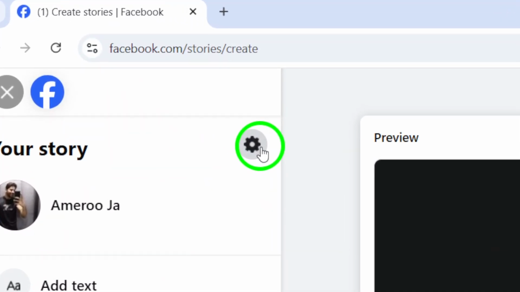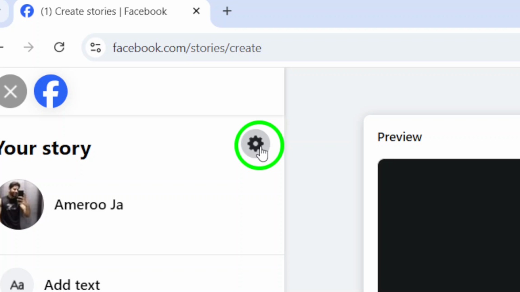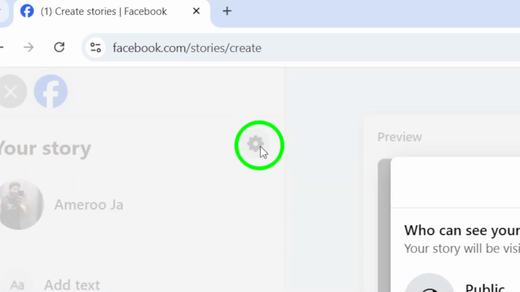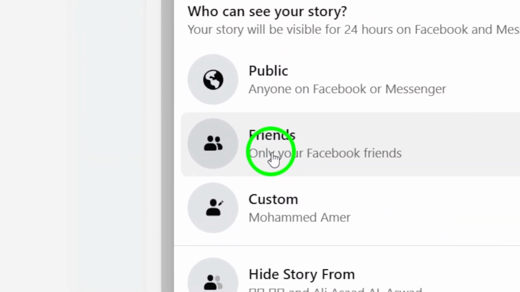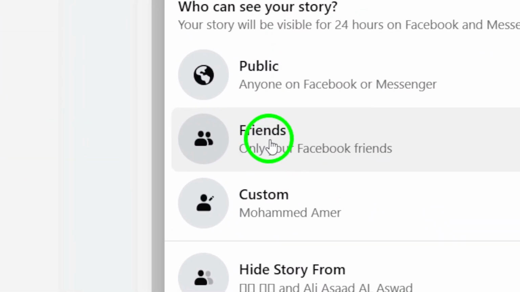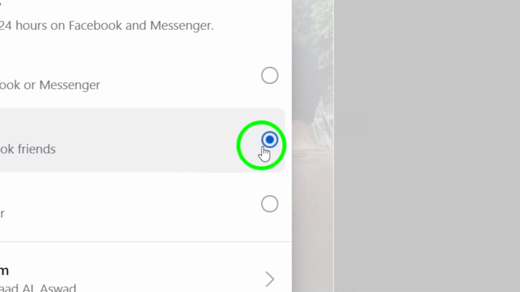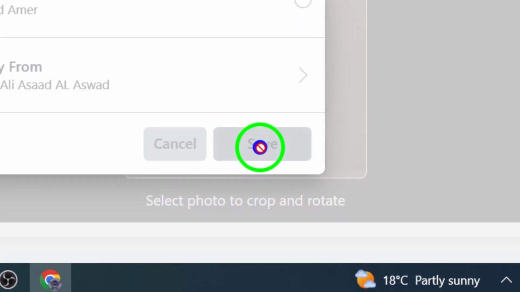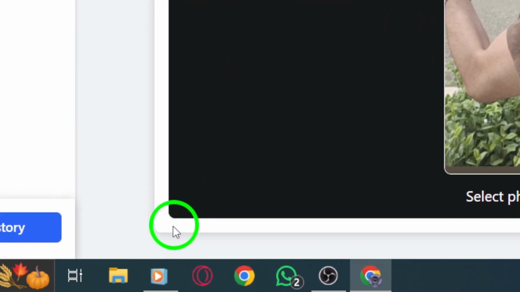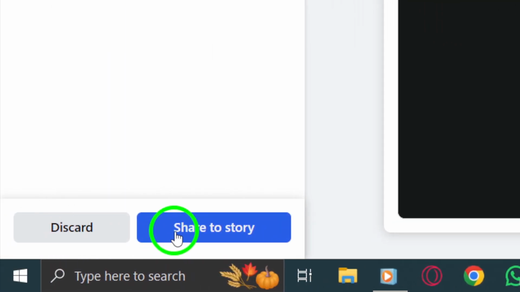Look for the small gear icon in the top right corner and click on it. This will open up the settings for your story. In the settings menu, you'll see an option called Friends. This option will make sure that only people on your friends list can see your photo story. Click on Friends to select this setting. After that, click Save to apply the changes. Finally, click Share to Story, and your photo story will be live, but only visible to your friends.